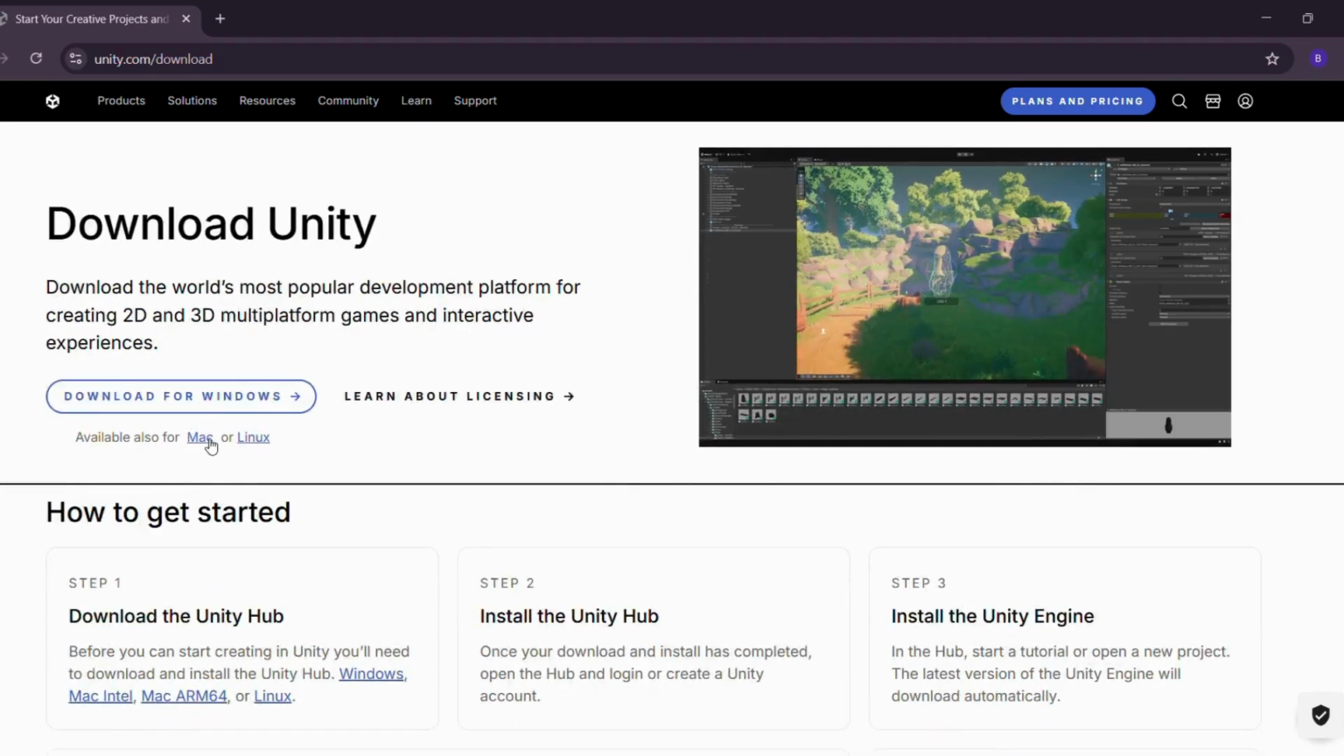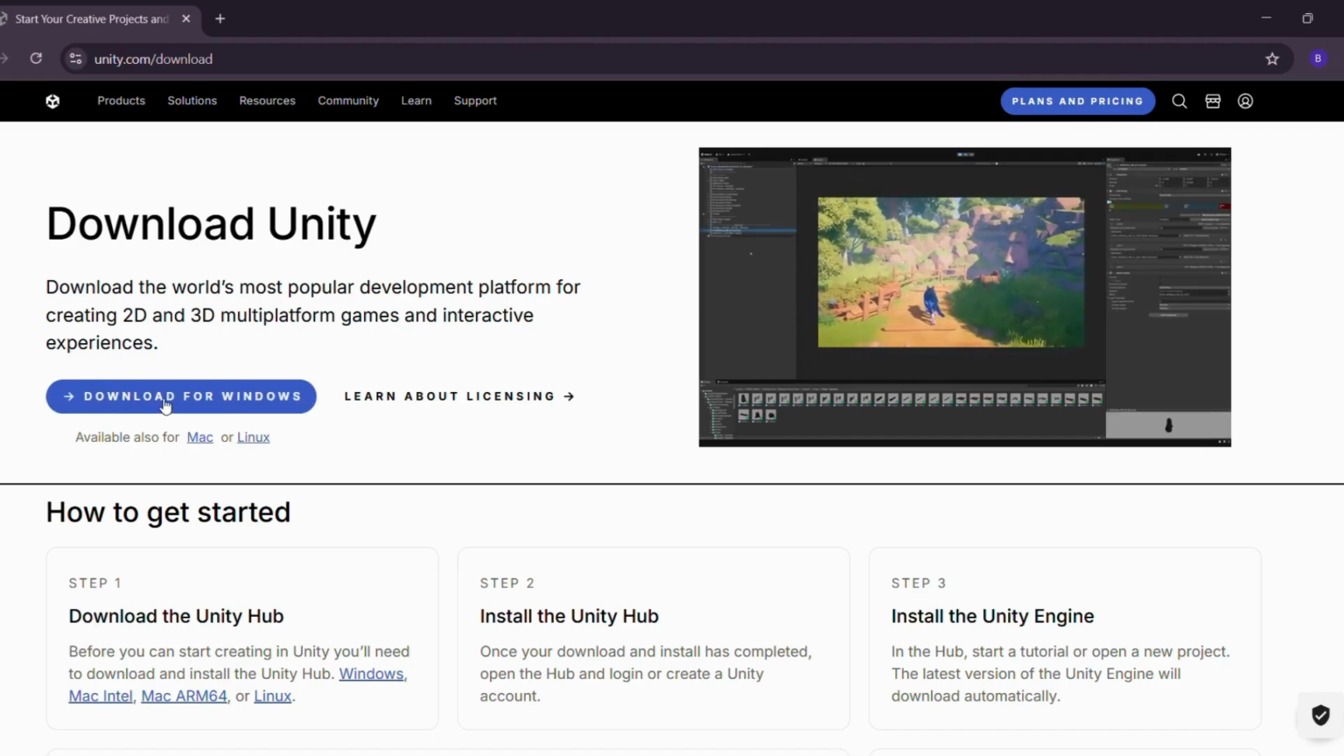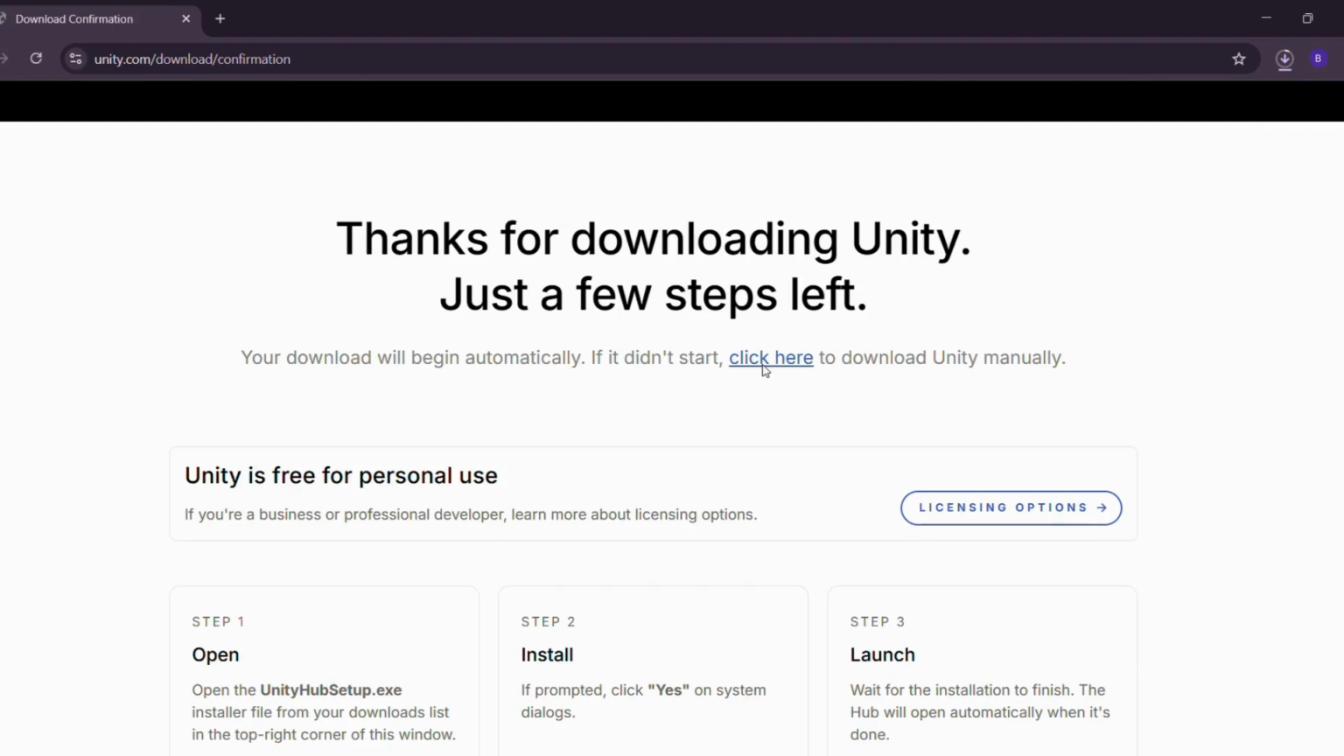You need to download for Windows unless you have Mac or Linux. I have Windows, so I'm just going to download for Windows. And you see it is downloading right here, so we're just going to let that keep downloading. When that is done, just execute it and install Unity. Alright?